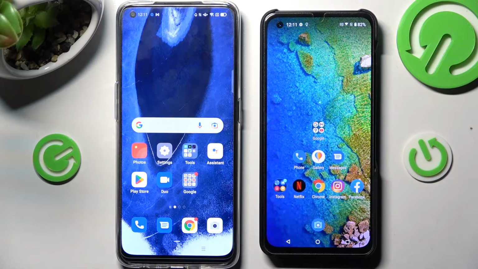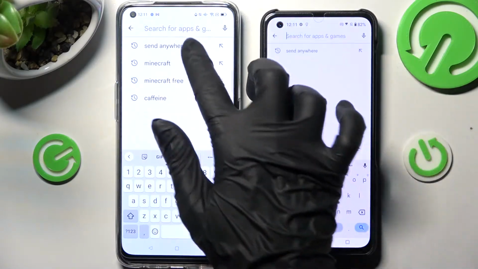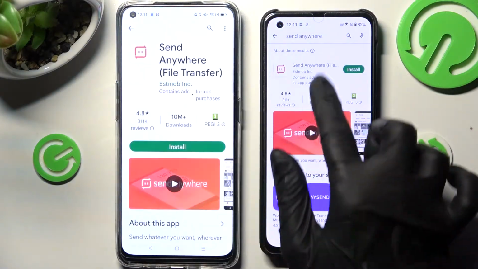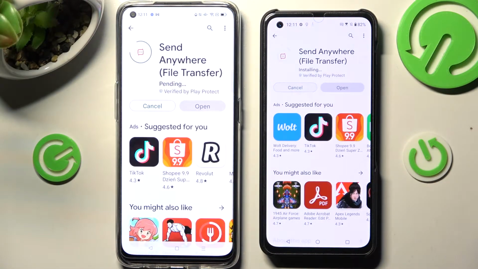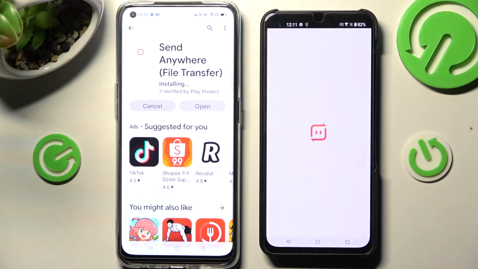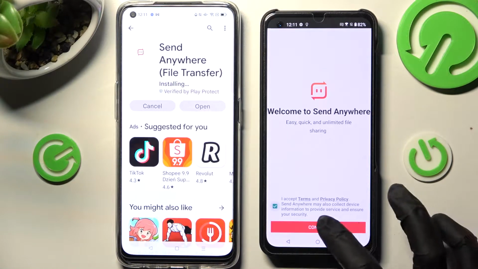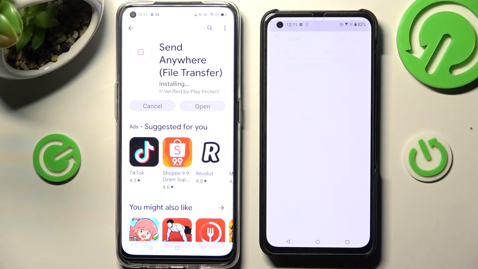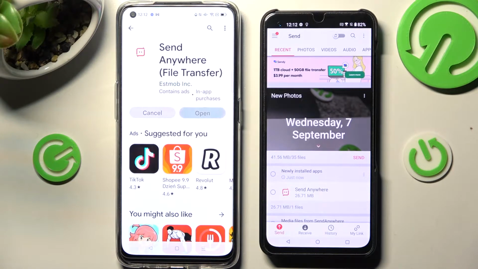You need to begin by opening Play Store on both devices and type in Send Anywhere in the search bar. Now install this free app from this developer and open it. After that, you need to choose I accept, confirm, continue and allow. Then do exactly the same on the other device.